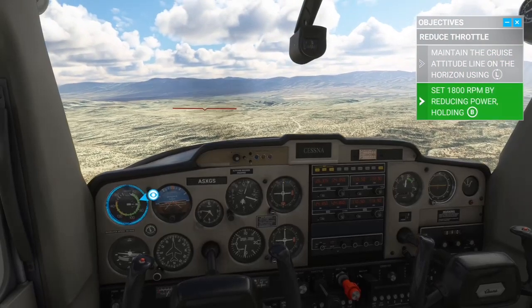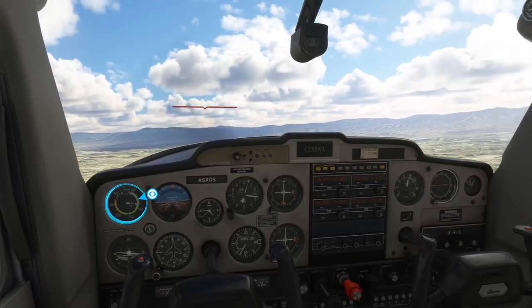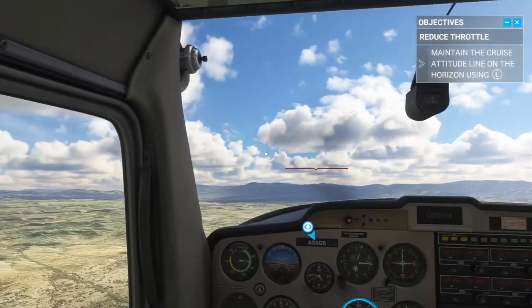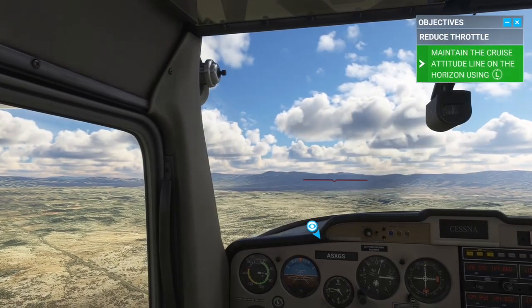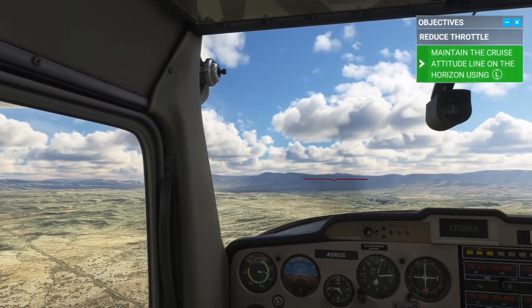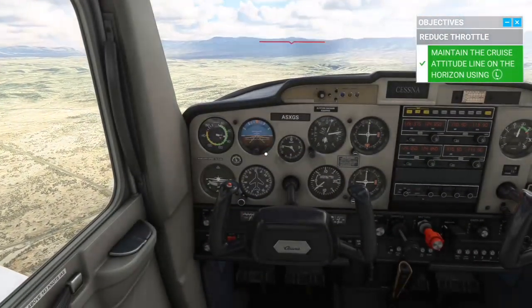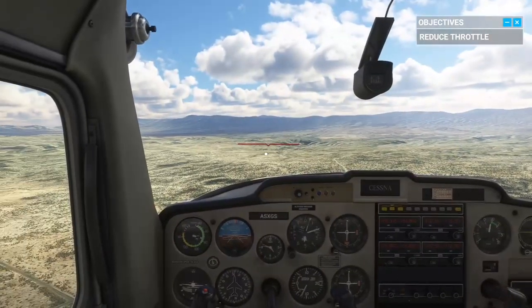Look how your speed and altitude are also decreasing. That's okay. Okay, let's throttle back up to 2400 RPM.